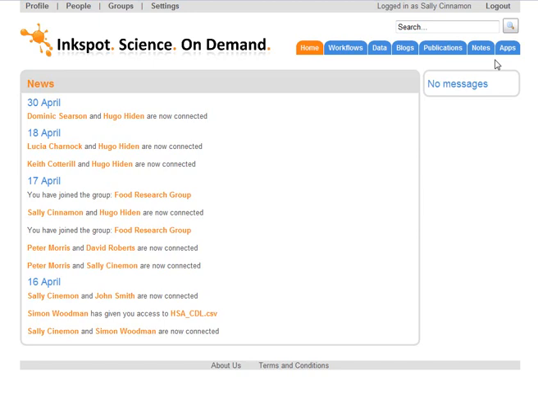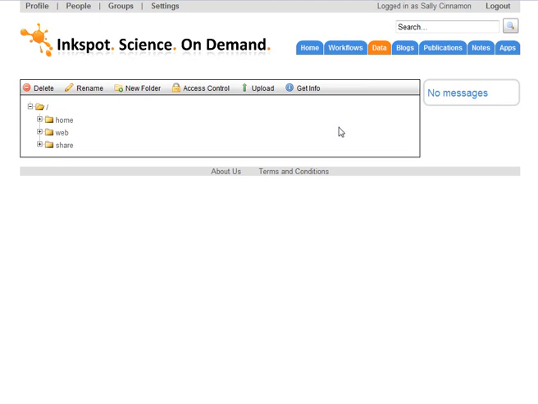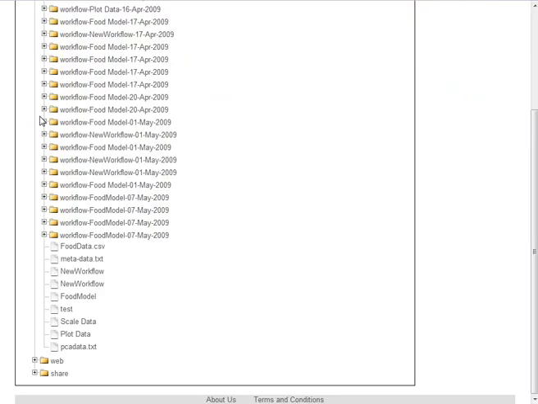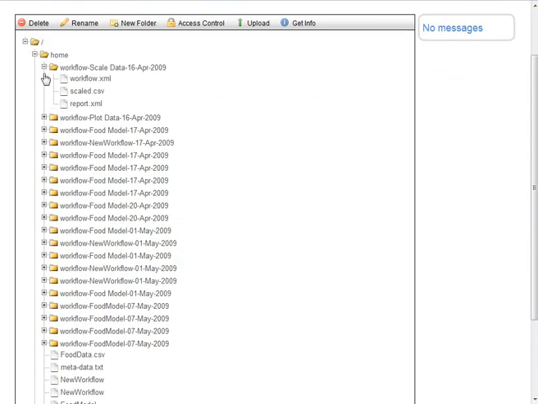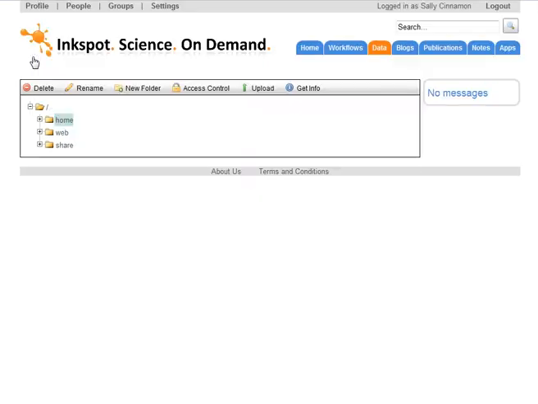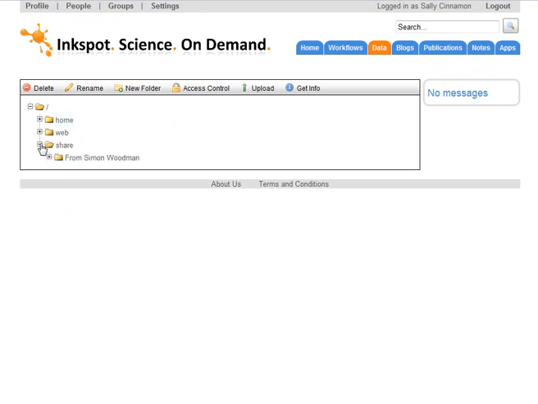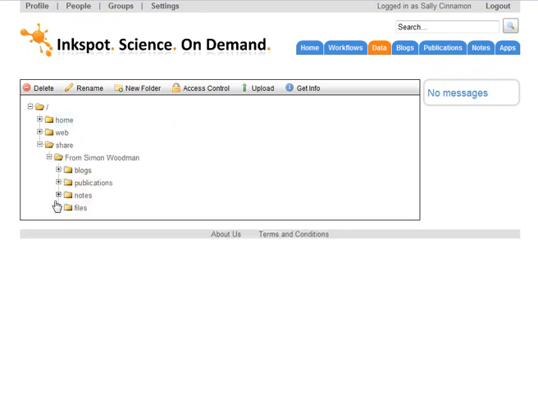To show how a scientist might use the system, Sally is going to upload some data that contains properties of breakfast cereal that she wants to model. The data browser shows all the files that Sally has stored within Inkspot. It also contains files and information that other people have chosen to share with her.